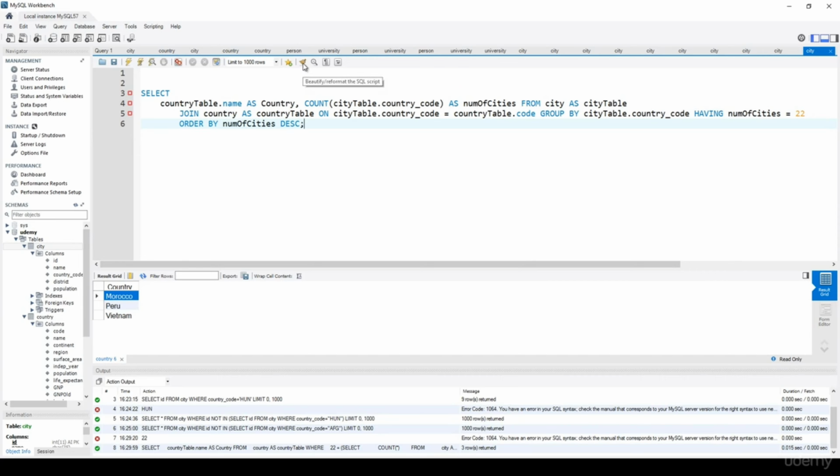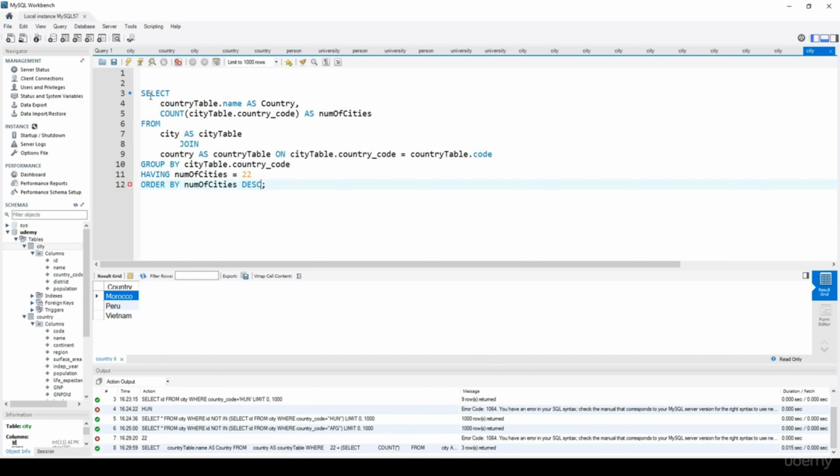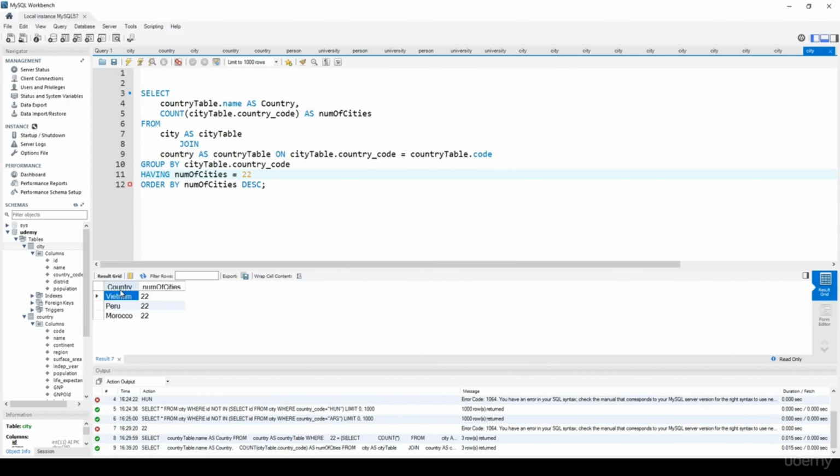So let's try to reformat our SQL script, and I guess it's going to work just fine. We select the country table name as country, we count the city table country codes as number of cities from the city table as city table, joining country as country table, on city table country code equal to the country table code, we group by according to the country codes, having number of cities equal to 22. Okay, let's try to run it. And as you can see, the result set is the same as we have seen for subqueries: Vietnam, Peru, and Morocco.